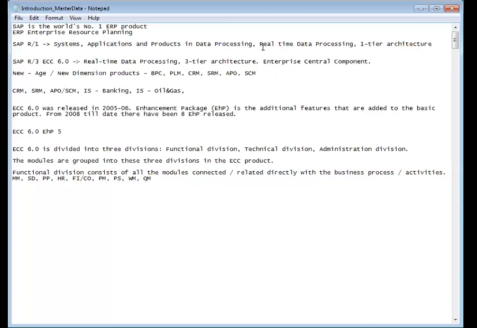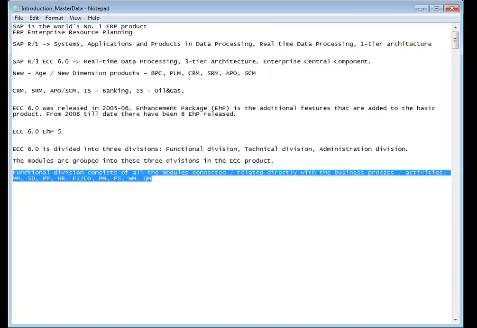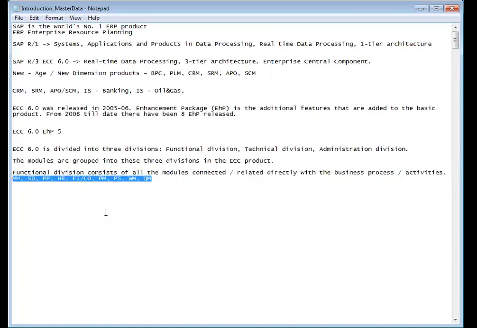Right? So these are the modules which are available in the functional division. You have MM, which is materials management, SD, which is sales and distribution, PP, which is production planning, HR, human resources, FICO, finance and controlling, PM, which is plant maintenance, PS, which is project systems, WM, warehouse management, QM, quality management, CS, which is customer service.